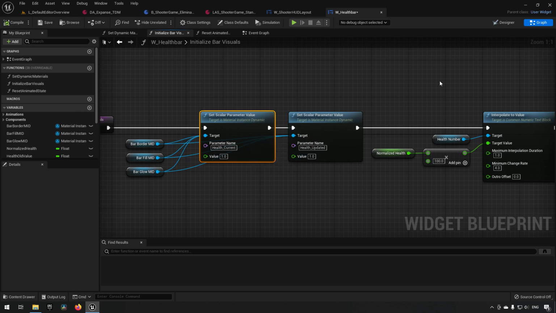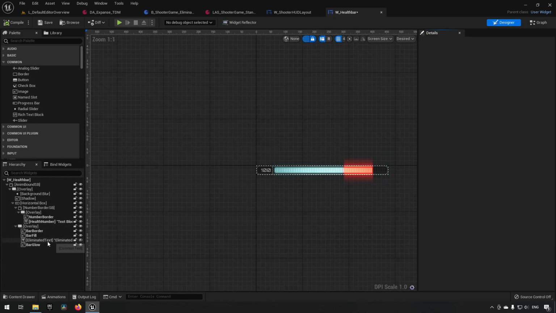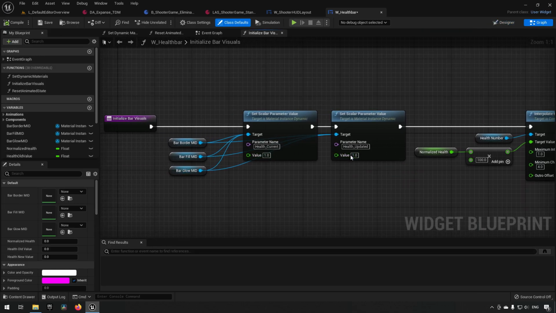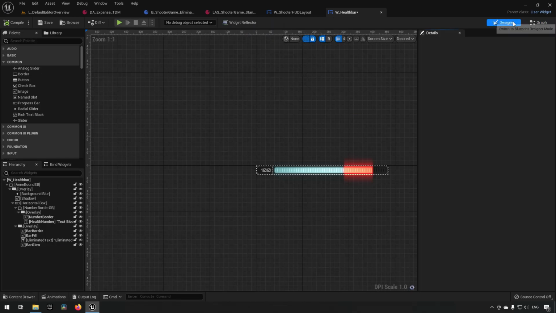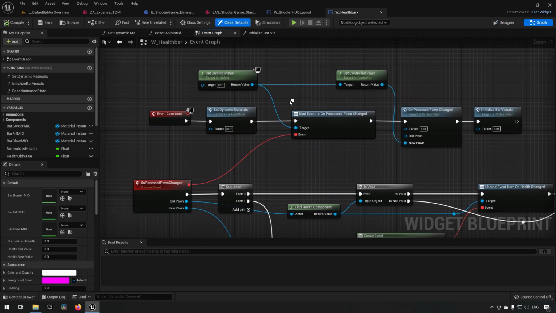So a scalar parameter value is, let's see if we can see here. A bar border mid. Bar border mid. No. Let's see. Health current, health updated. Nope. Let's go back to the graph here and see.